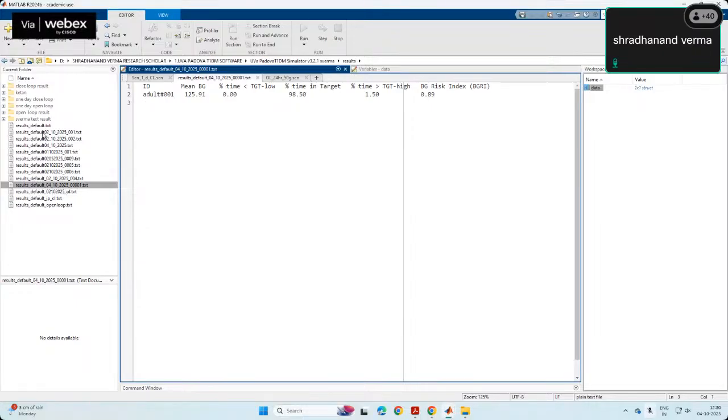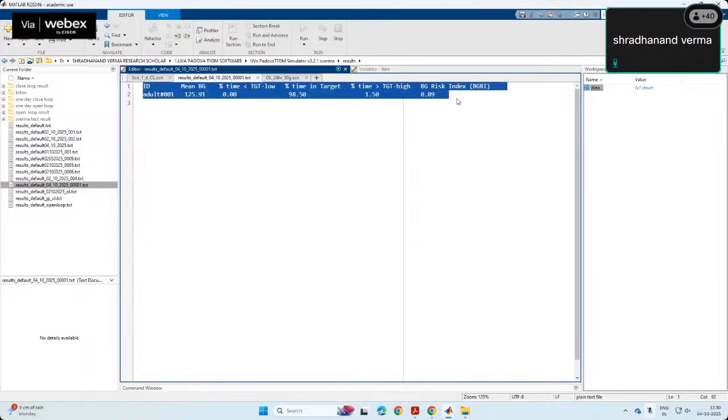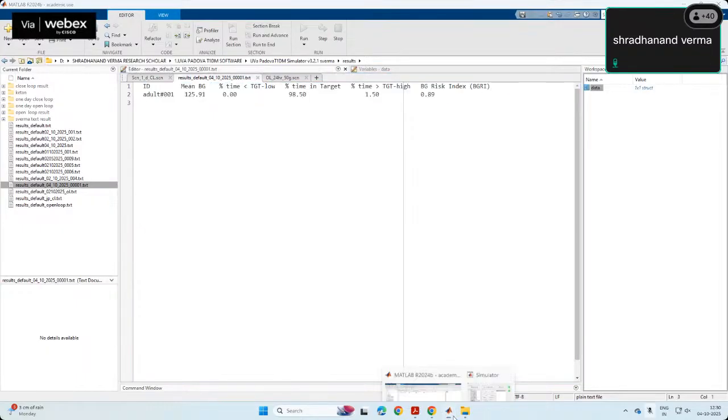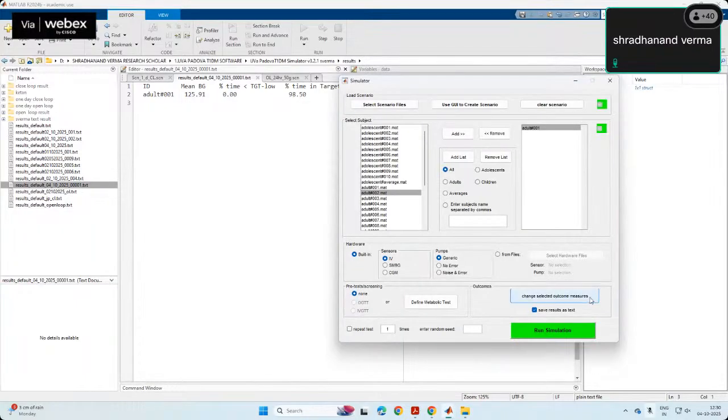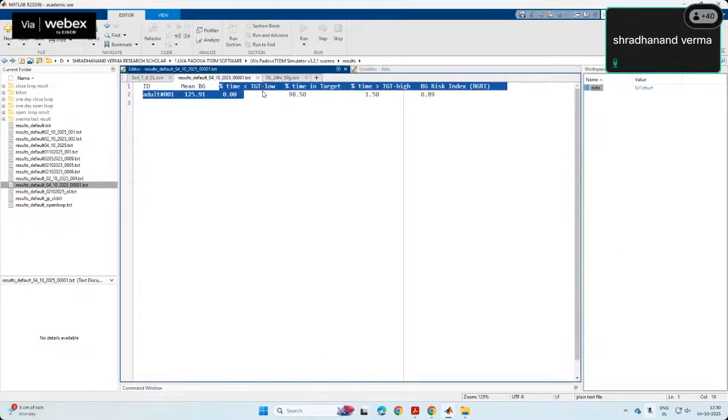If you do not change the name, the existing file will be replaced. If you do not change the file name which pops up during the simulation, the earlier file with the same name will be replaced by the new file. That's why I have changed the name by date and something like 0001. So these are the outcomes which appear after the select outcome measure section. Because we have selected only mean blood glucose and percentage time below the low target, we can see only these.